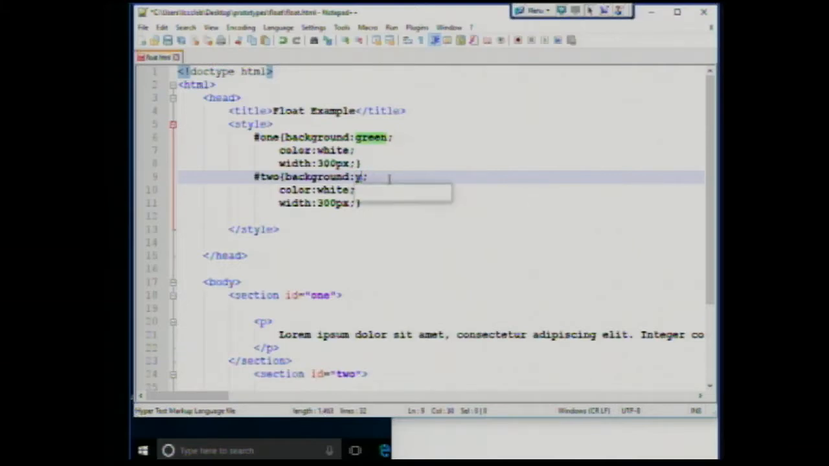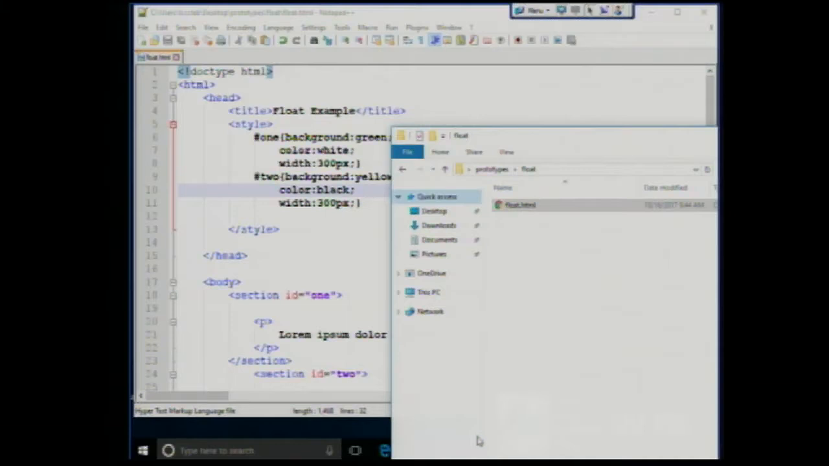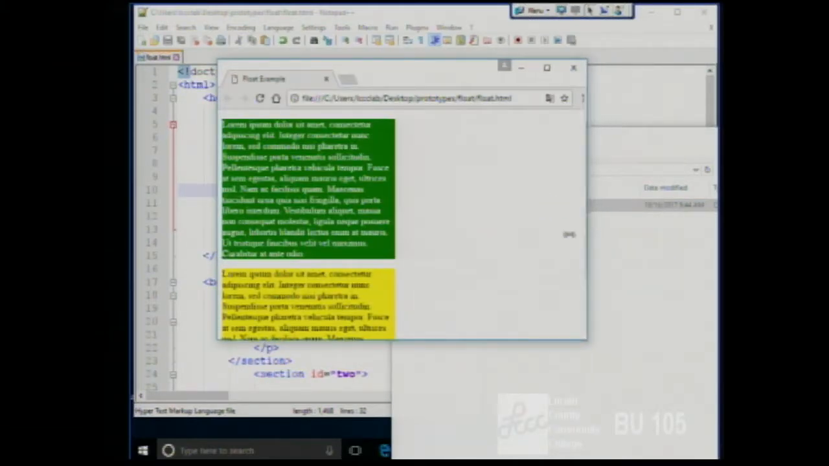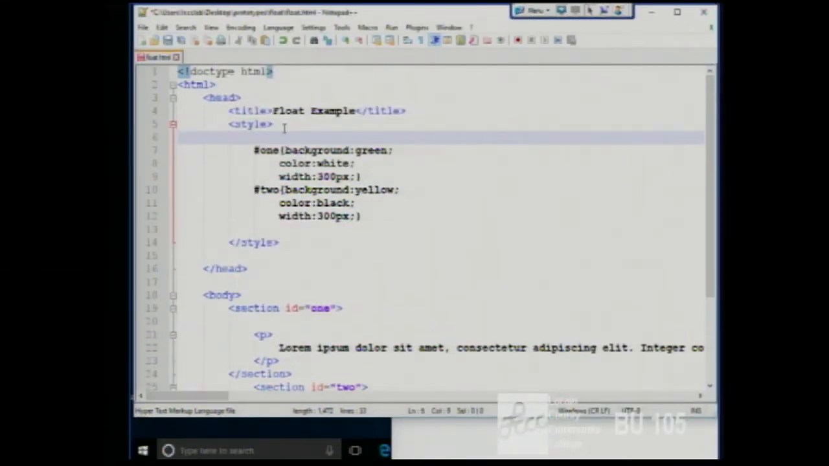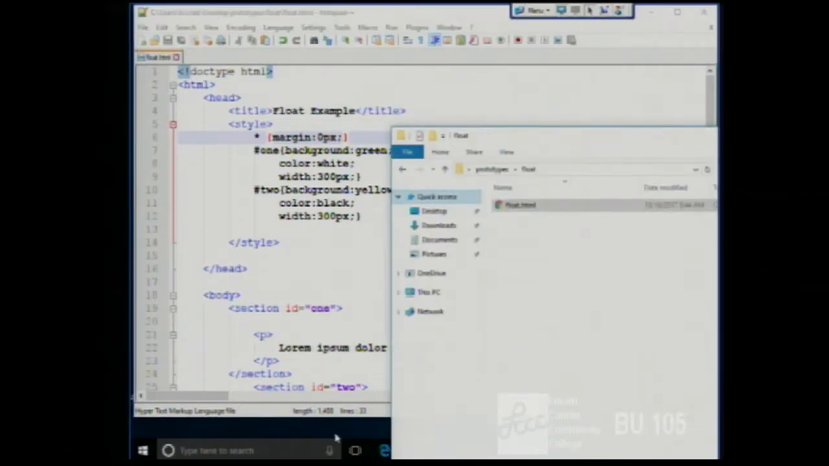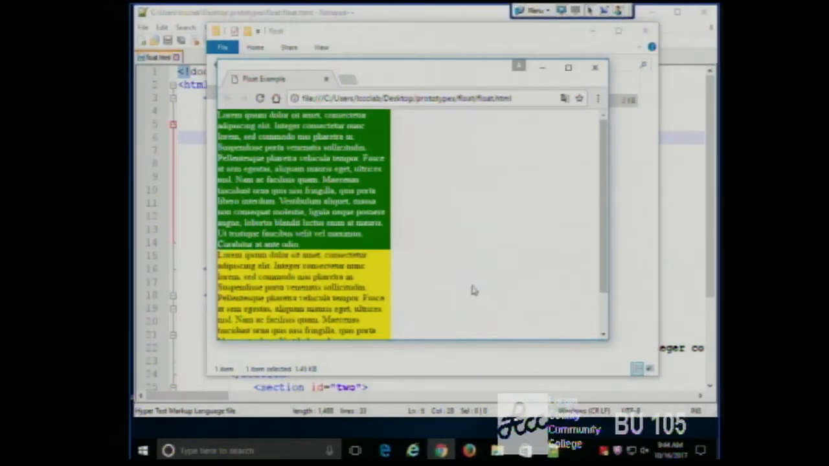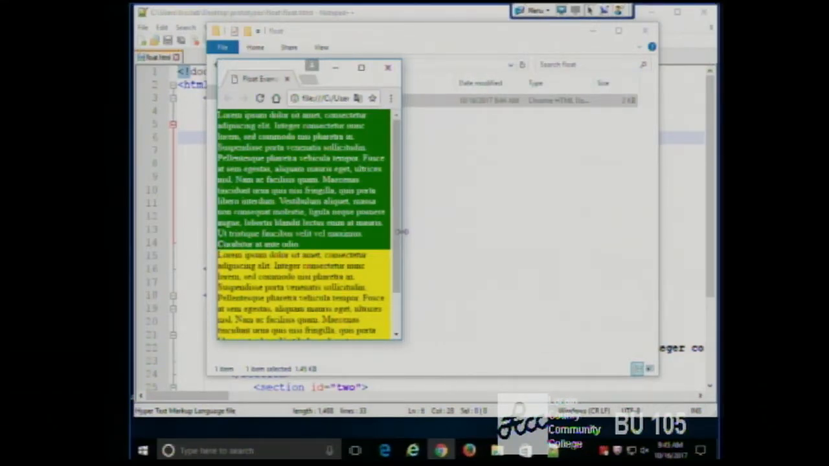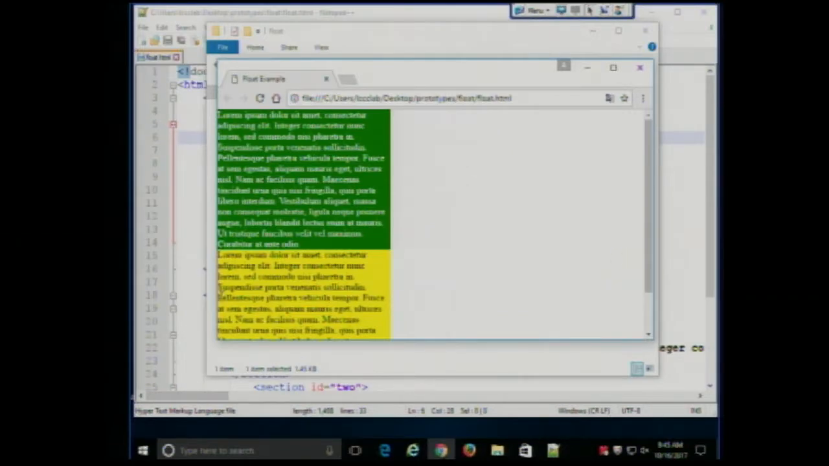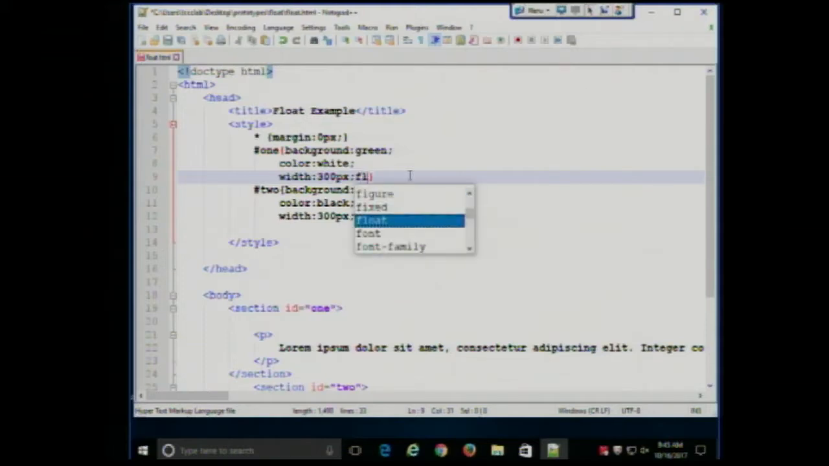Okay. All right, so there's where we were approximately. Oh, we also had this. Margin 0 pixel, to get rid of any of the default margins. All right. So, what we want to do is we want to put this next to this, but only if there's space. If the window's at this width, then we want them stacked. If the window, however, is wide enough and there's available space, we want to put them side by side. We can do that by putting the float property. Float left.